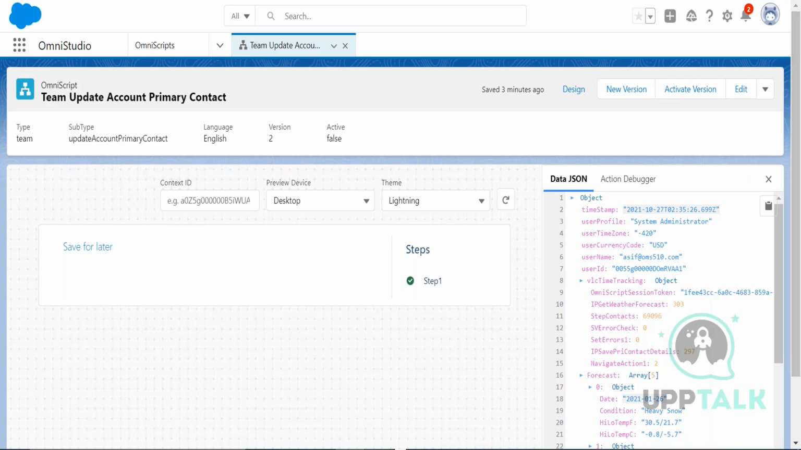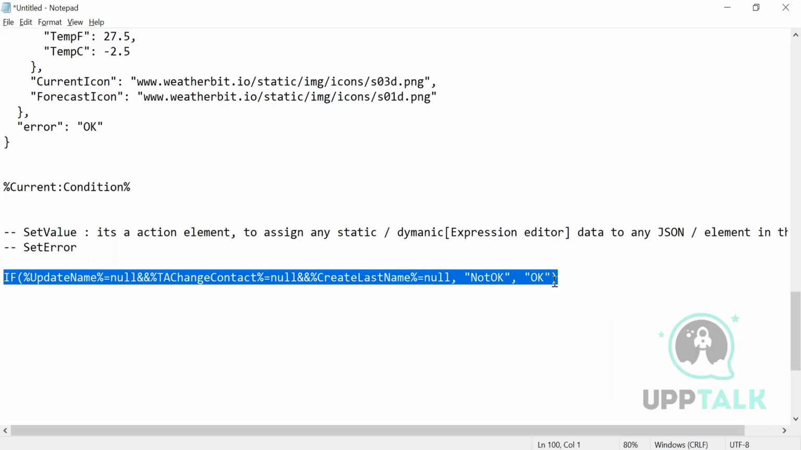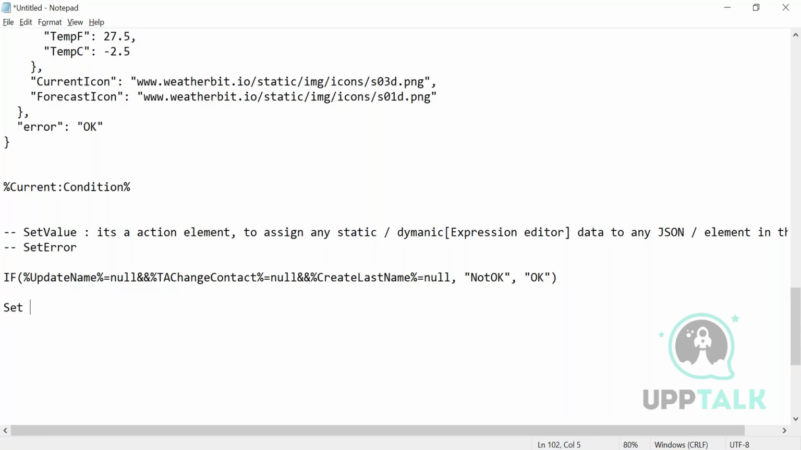Okay, that's good. So what we are learning here is how to use the set value element. Set value element, the name itself is self-explanatory. Using the set value, you can assign some static or dynamic data, and using set error, if you want to display some error message based on the condition, you specify the location in the set error element. That is using the set value and set error message.